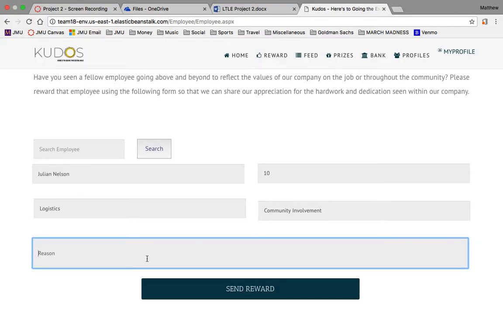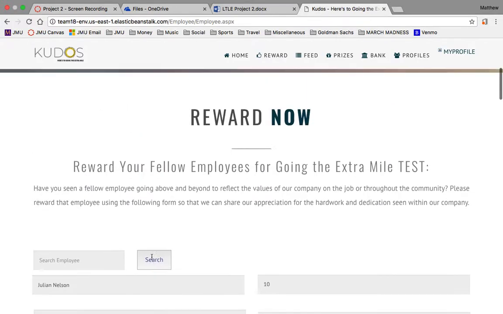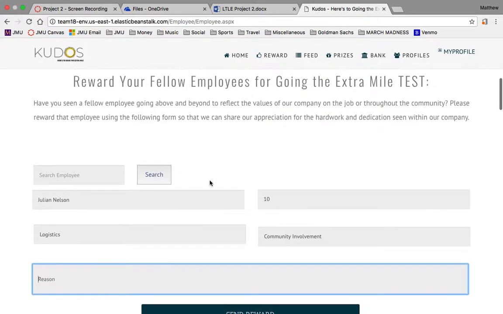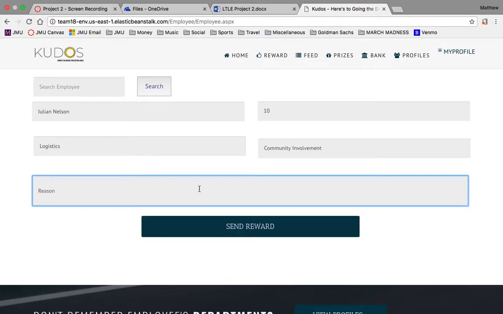However, you also need to specify the reason. And so with object-oriented programming, this is a class called the reward class. So it has the name of who's getting the reward, and it also knows who it's coming from because it knows who's logged in right now.